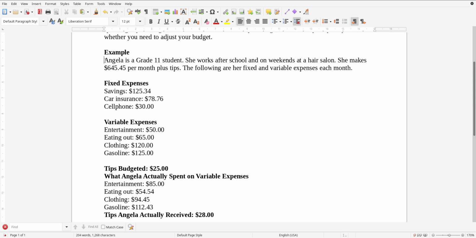Angela is a grade 11 student. She works at a salon on weekends. She makes $645 a month plus tips, so she's clearly working part-time. The following are her fixed and variable expenses for each month. So here are her fixed expenses. Here are her variable expenses. And here are some tips that she usually gets. And then what she actually spends on her variable expenses.